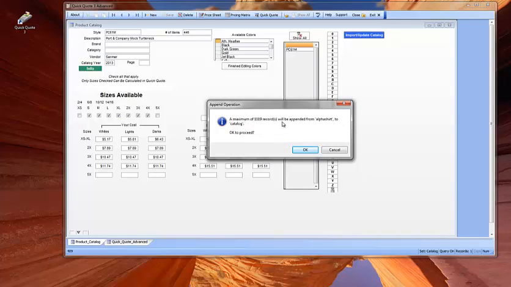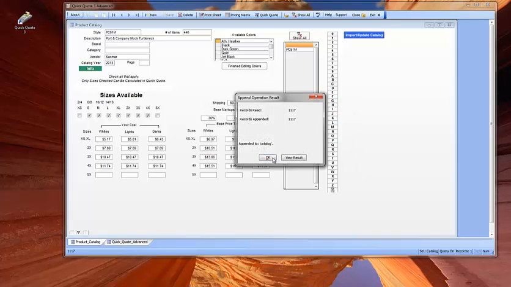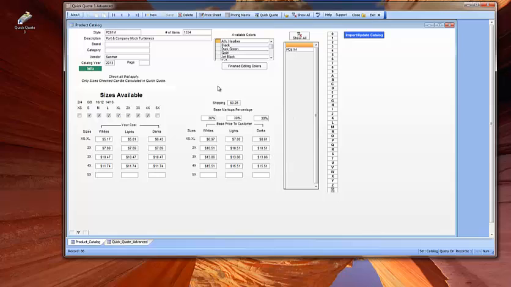It's also saying here that we're going to add 1,119 items from Alpha Shirt. So we're going to click on that, and now we have those items in there.